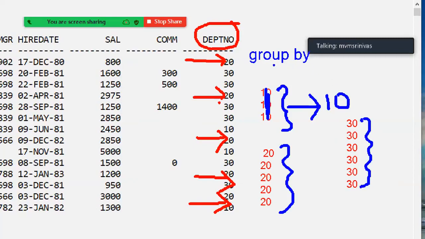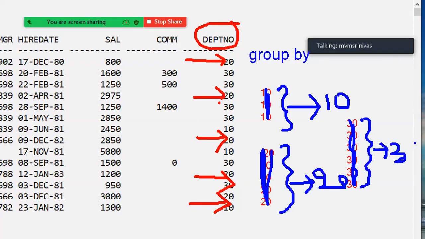That's why the default behavior of the group by clause is to reduce the number of rows in each group. Again, these 20s are reduced and 20 is displayed only one time. These 30s are reduced, and 30 is displayed only one time. This is the default nature of the group by clause. Group by always reduces the number of rows in each group. Keep it in mind.